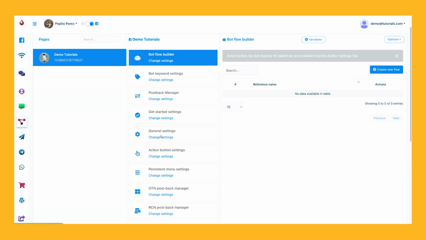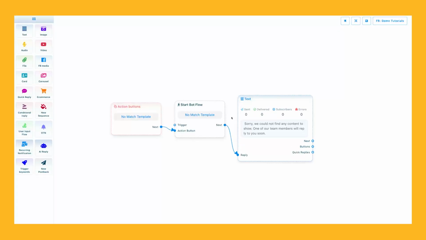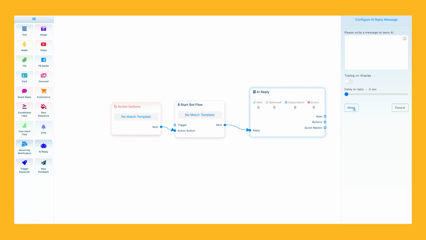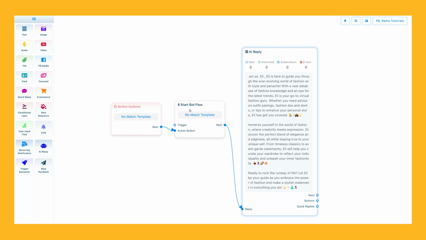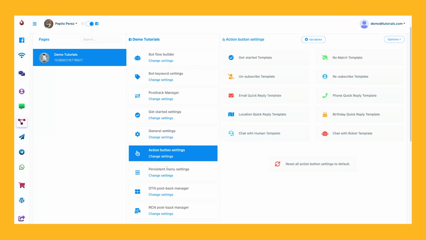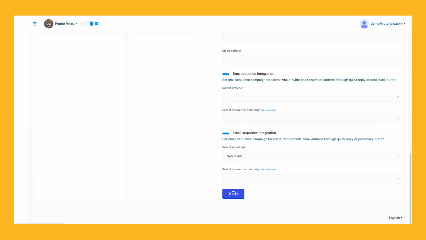Then go to Action Button Settings, click on Change and select the No Match Template option. Drag the AI reply component from the right sidebar into the Visual Flow Builder editor and connect it to Start Bot Flow. Delete any additional blocks. Double-click on it and paste the text to train the AI. Here you can also choose to add a delay of some seconds, as well as typing on display, to make it appear more human-like. When you are finished, click on Done and then on Save. Go back to the Bot Manager, click on General Settings, Change, and then enable the Reply if no match found option. Save.